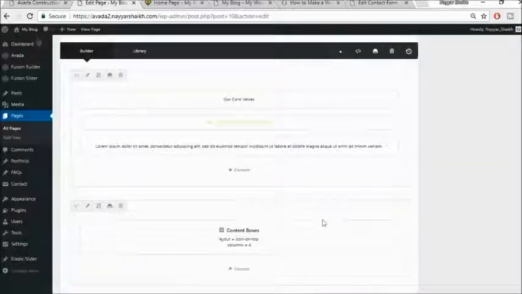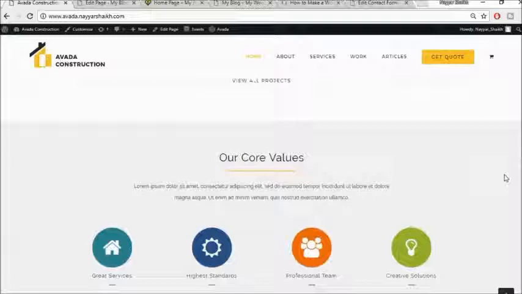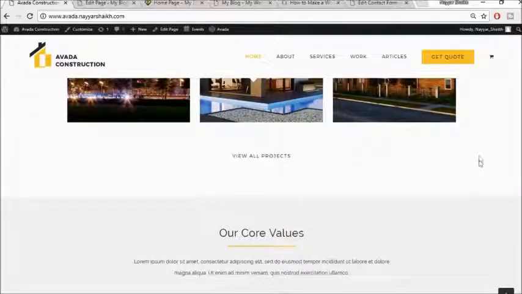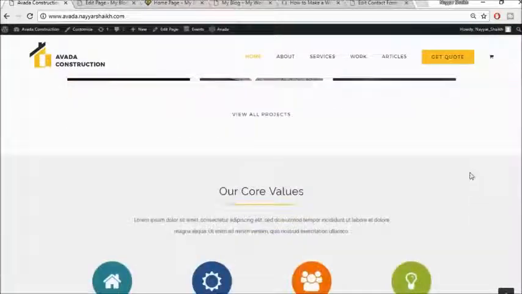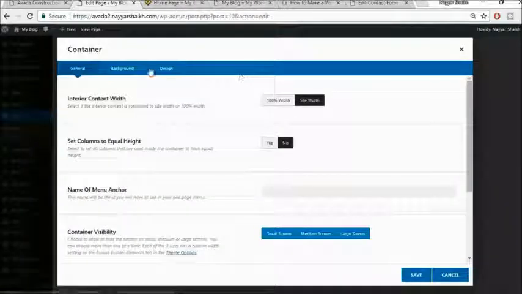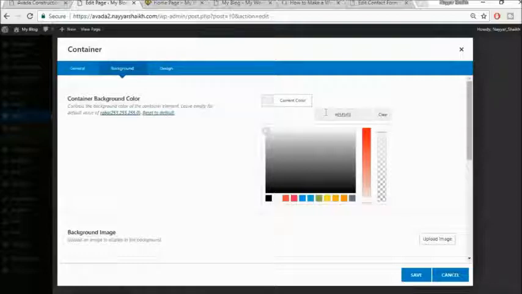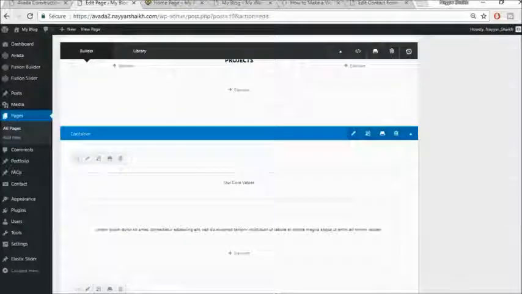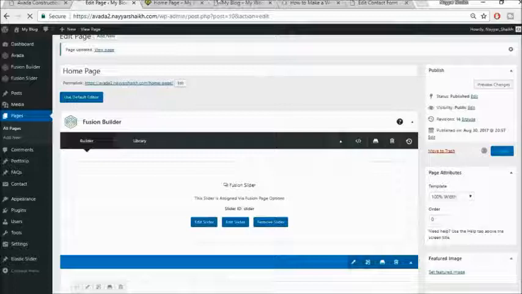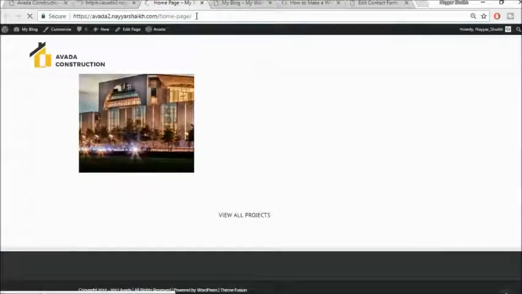Click on save. Okay, everything looks fine, and we need this background color. If you see, the above background color is normal white, but this is not white, this is gray. So let's do that. Select this container setting, background color, and make this F5, for light gray color. Click on save, click on update, and let's refresh the page, and I hope everything would be fine.